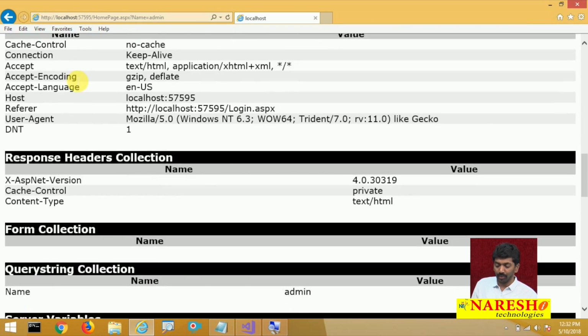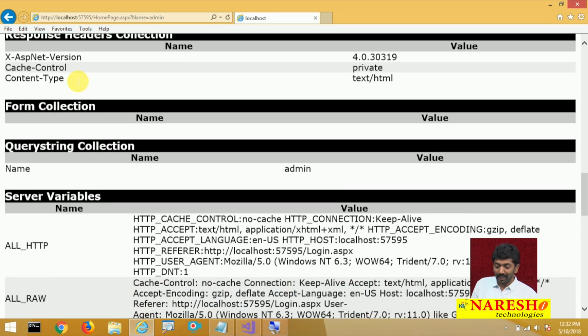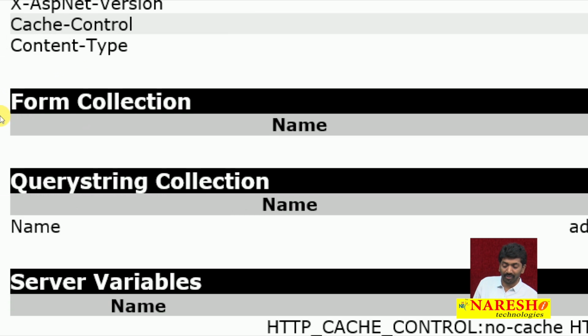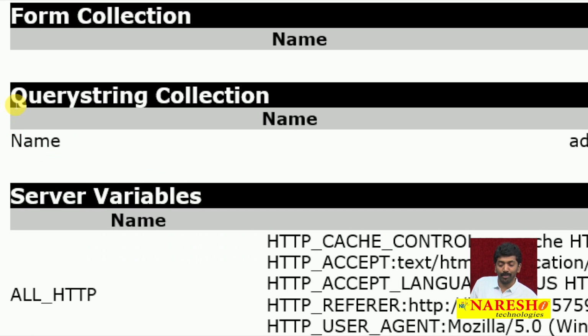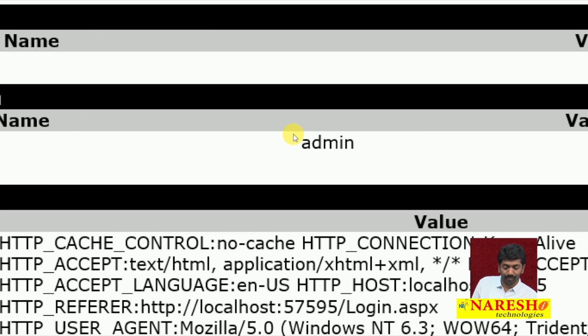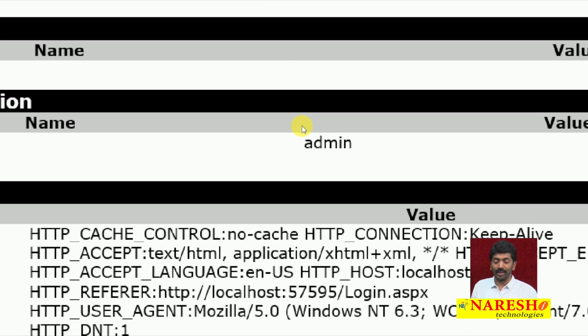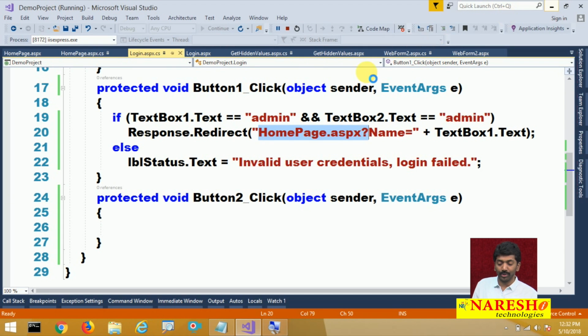Now you can read that value not by using the form collection, but that value will be in the query string collection. Below the form collection you can see your query string collection. See there, name, and that is admin. You can read it now. So that value you can read in the code.